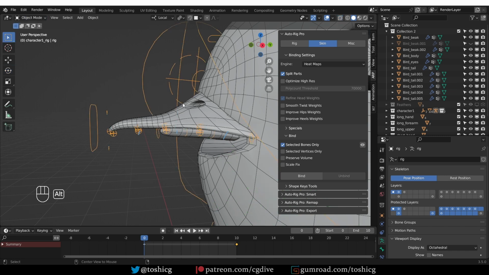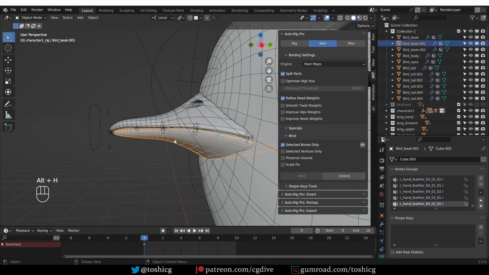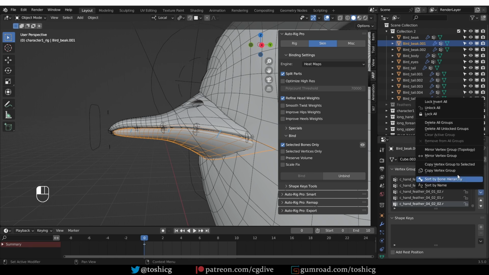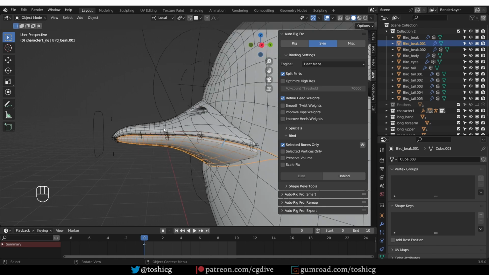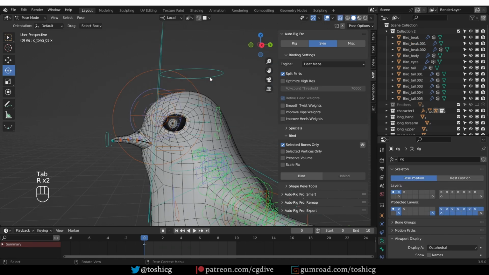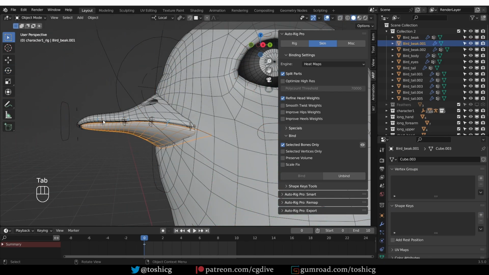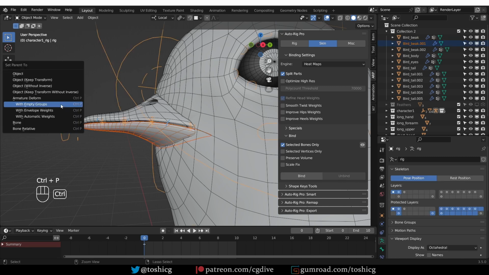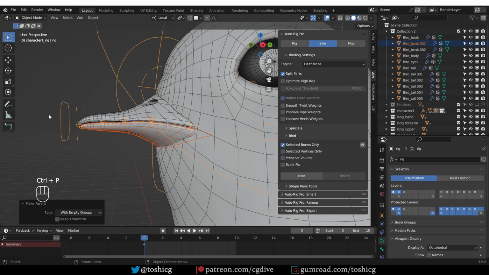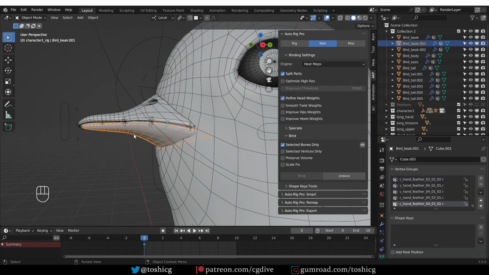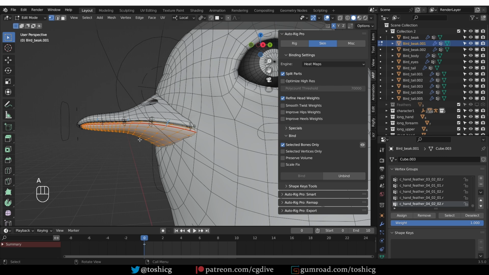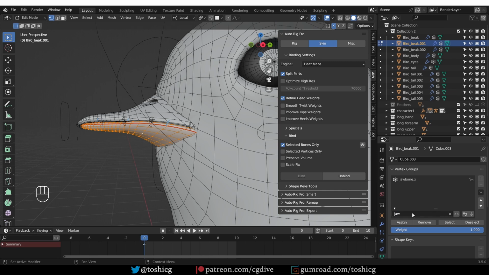in object mode, Alt-H to unhide the beak. And now I'm going to delete all of the vertex groups. Again, that will remove all weighting from this beak, so now it will not move with the head. Next, select the beak, shift select the armature, Control P with empty groups to add the empty groups again. And then I'll go to edit mode for this beak, select all vertices, and here in the search field, look for jaw, select the jawbone X, click assign.